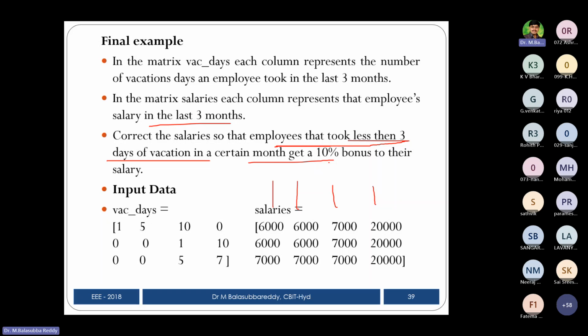Now, only one direct statement to solve the problem. How to do that? Anybody write this code and post it in the chat box. What identification do I need to do? First thing, I have to identify which employee in which month took less than 3 days of vacation. For them, the salary has to be existing salary multiplied by 1.1, or 10% bonus. That is the only way we have to give the bonus. The first identification is what? Anybody identified? Let's first identify manually. Employee 1, how many months will he get the bonus?